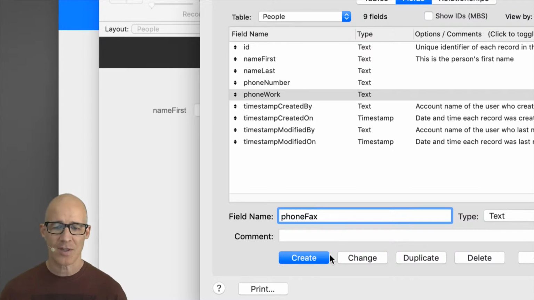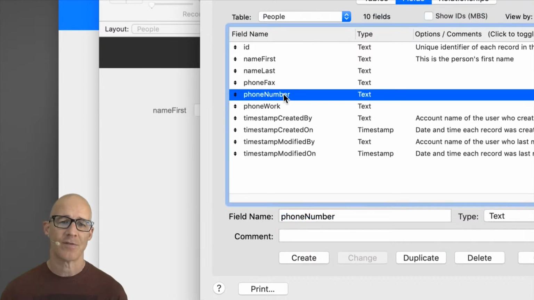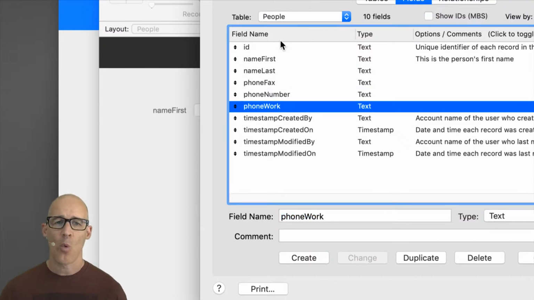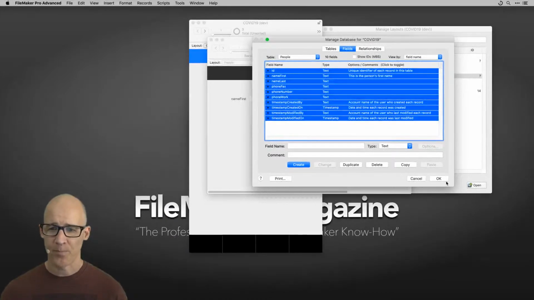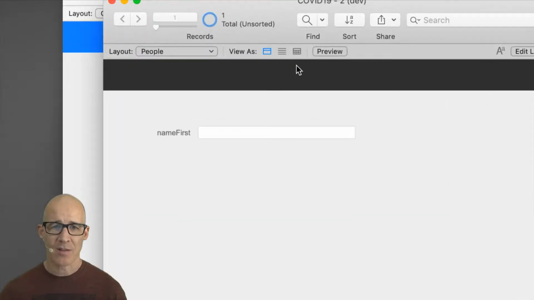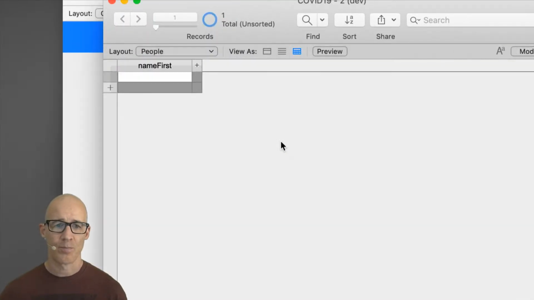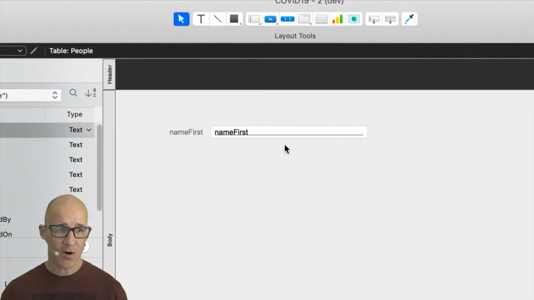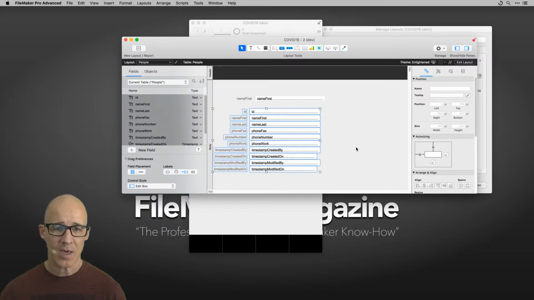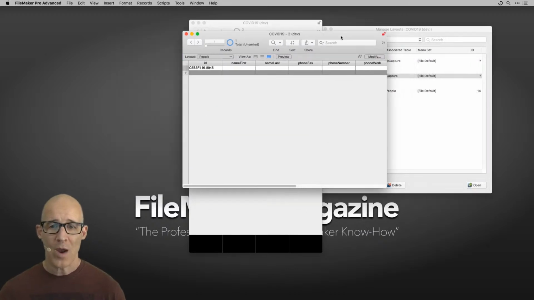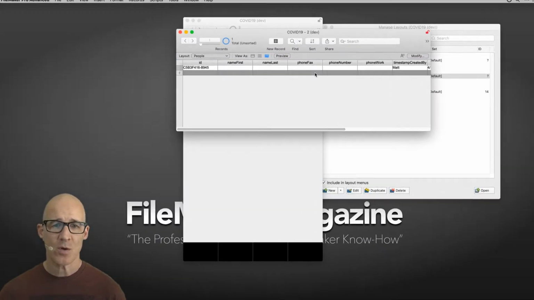Then you'll find this in older FileMaker systems where you have a phone fax, a phone work, a phone whatever. What we are doing is taking what was essentially a narrow table and making it wide. Think of it in this way. When we are looking at this in table view, and if all of these were on the layout like such, what happens is this is a wide table.